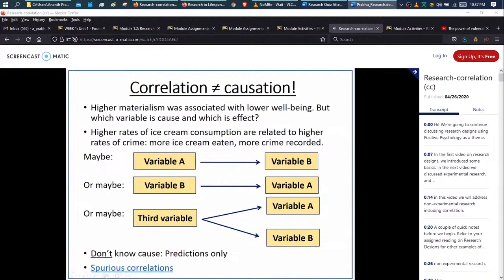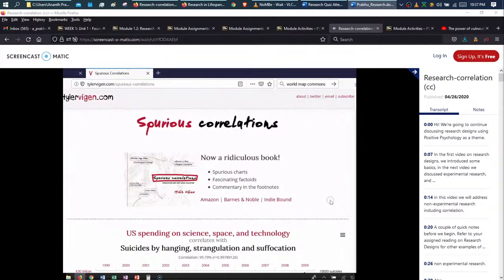So I'm going to show you an example here. Here's a book called Spurious Correlations, and what it highlights is that not only could variable A be the cause, or variable B be the cause, or a third variable, but sometimes variables just predict each other due to total coincidence. For example, if you plot out data on U.S. spending on science, space, and technology against the data on suicides by hanging, strangulation, and suffocation, they correlate together.